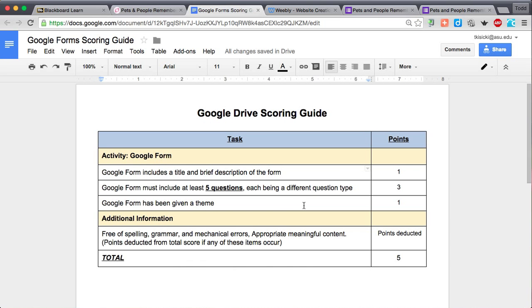I do have a scoring guide here. It's very basic, straightforward. You're going to include a title and a brief description on your form. You're going to have at least 5 questions, each being from a different question type, and I'll show you those in a second. You can certainly have more than 5 questions, but I want you to have 5 different types of questions. And then you're going to have a theme.